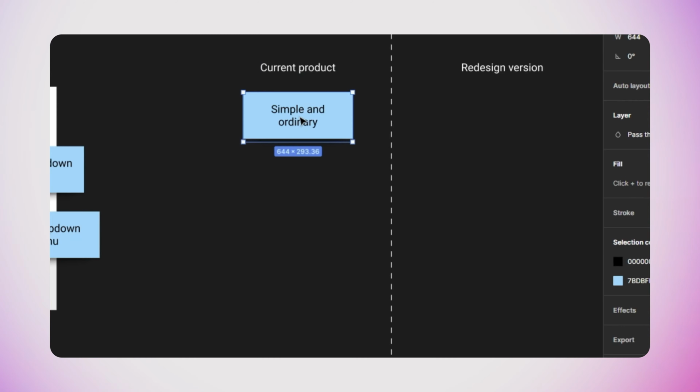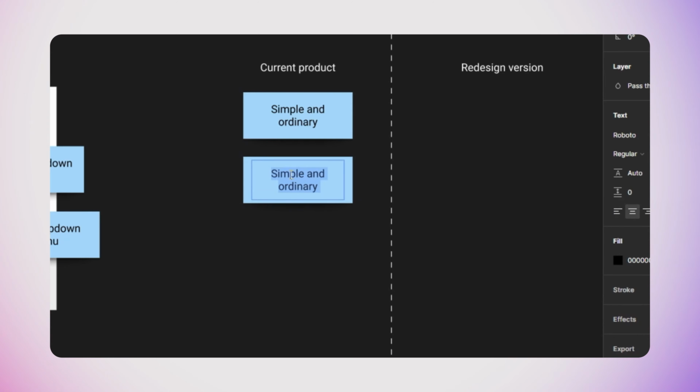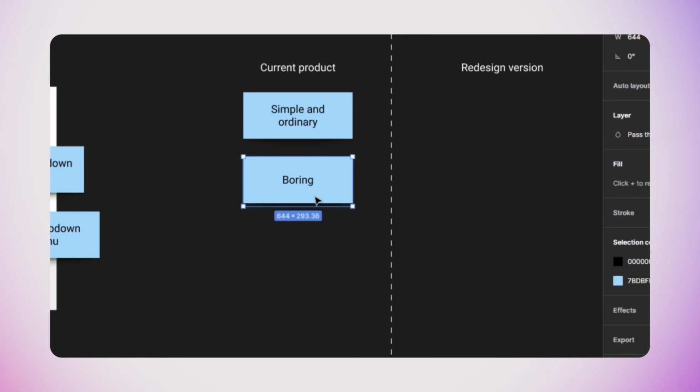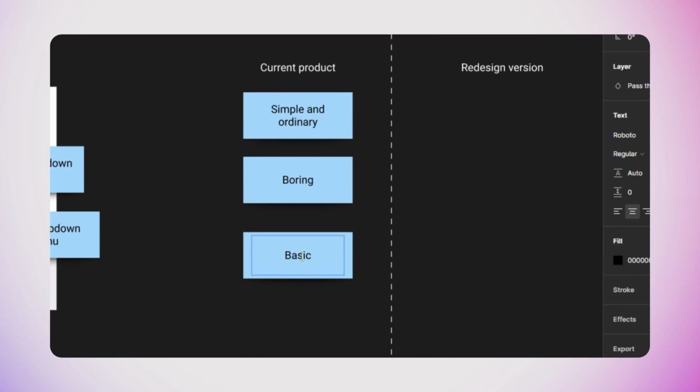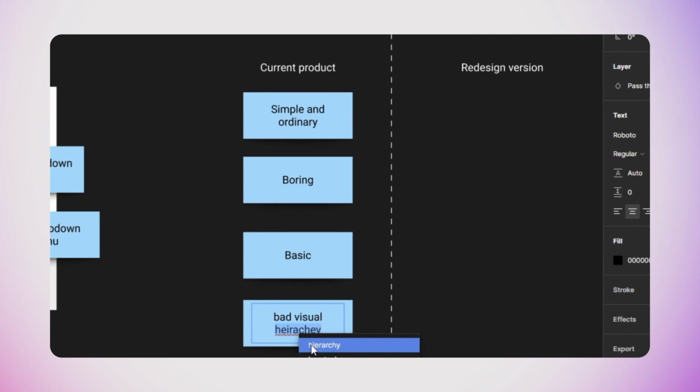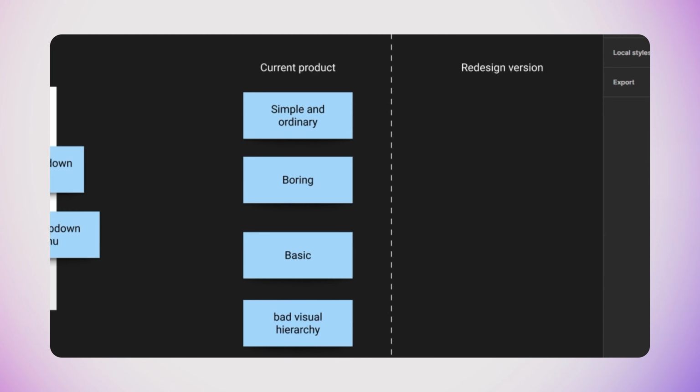So I collected these four negative adjectives that define the current version of the product. The design of the current version is very simple and ordinary. It's a little bit boring, of course, and it's very basic, as I said before, so we don't have really complex functionality and features in this page. And from the user interface side, I feel it has a really bad visual hierarchy. Everything is positioned next to each other in a really linear approach, and there is, I would say, a lack of enough spacing around the different elements.